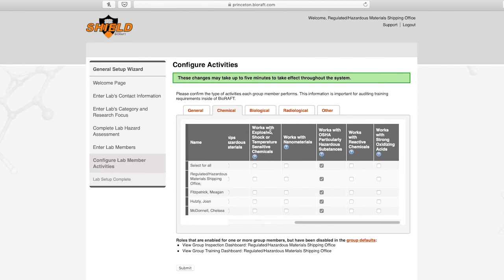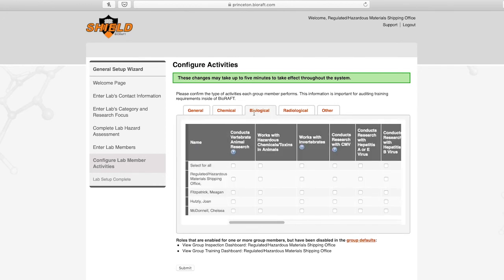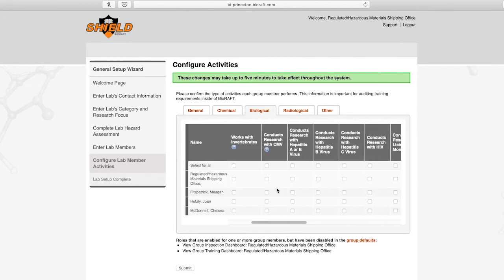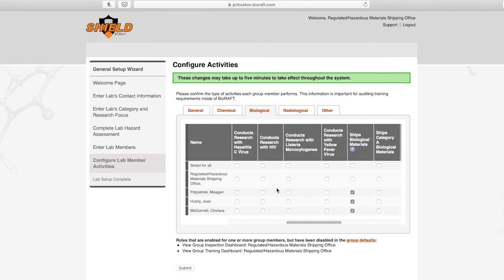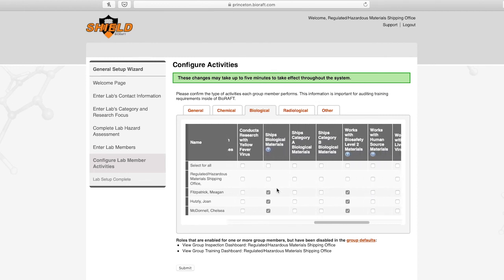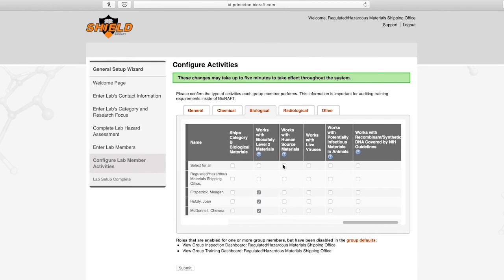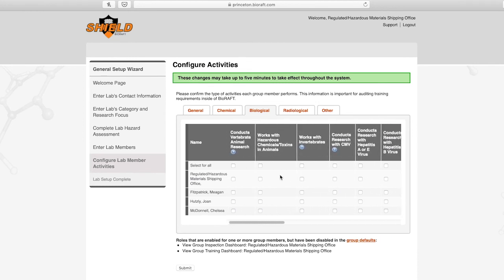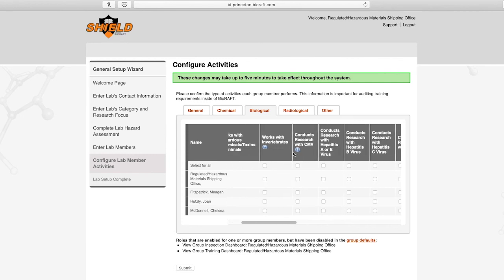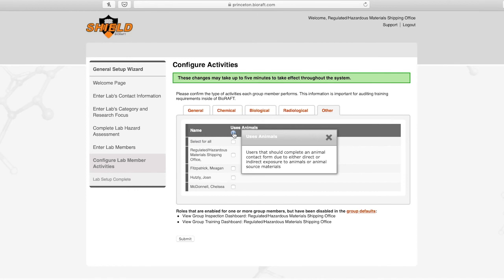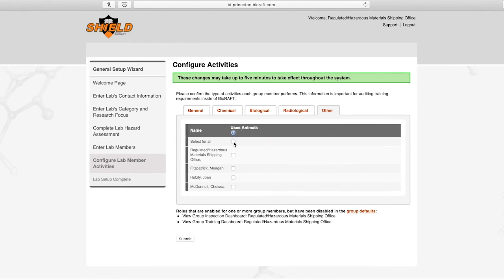You may also choose to select items individually. Be sure to select all job activities performed by each of the lab members. The job activities are grouped in tabs according to hazard type. For example, general, radiological, biological, etc. As you select activities, the system is communicating with the Employee Learning Center and verifying the training completion status for each of the required training items. Once it's all selected, we'll submit.